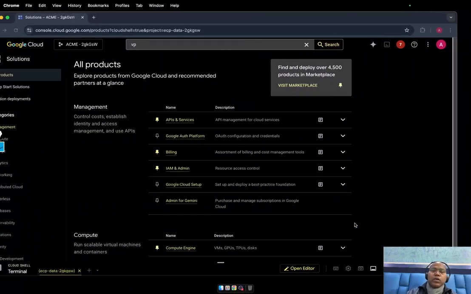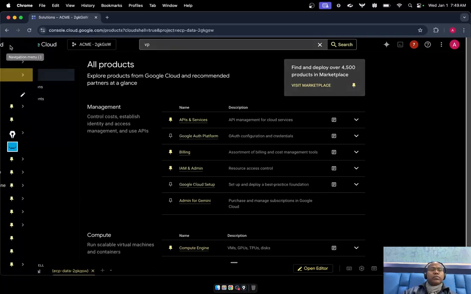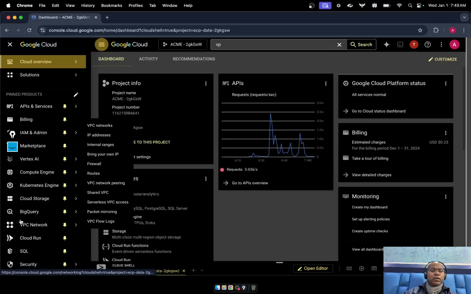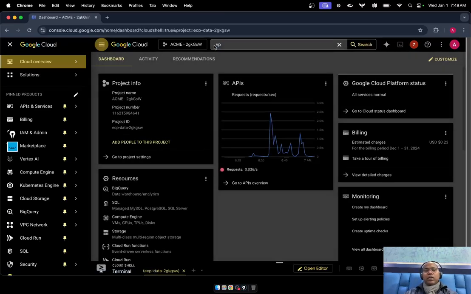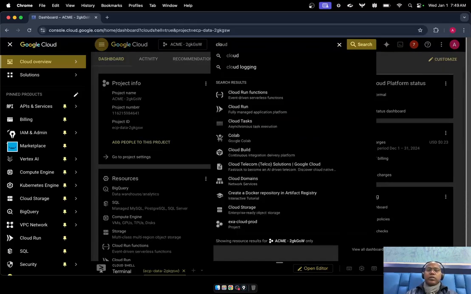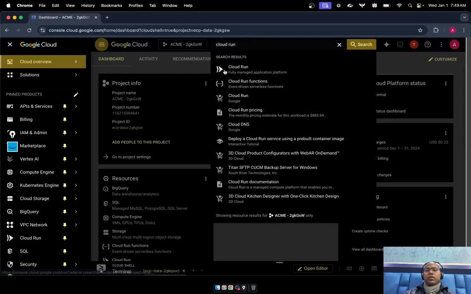Okay, so let's do a quick demo of how we can create one. Let's go to our console, and here go to Cloud Run, or just search here for Cloud Run. Yeah, this is Cloud Run.